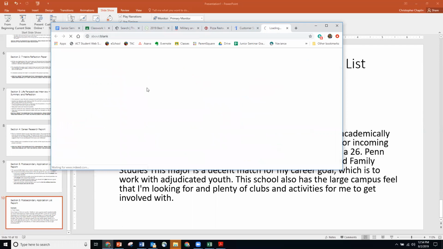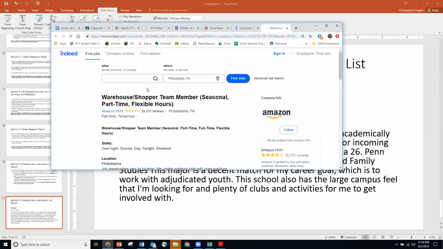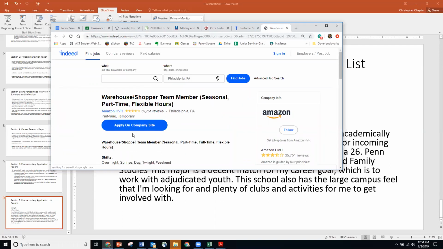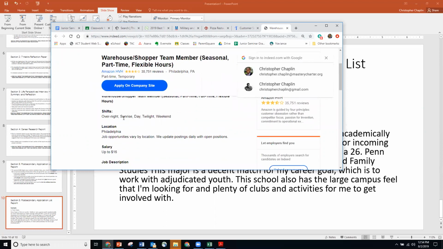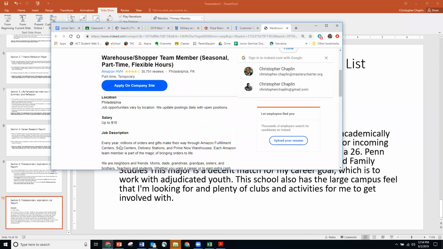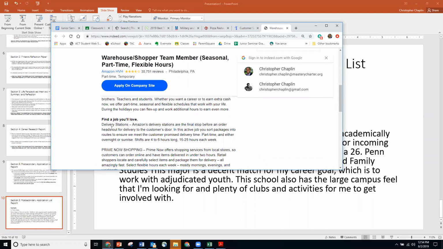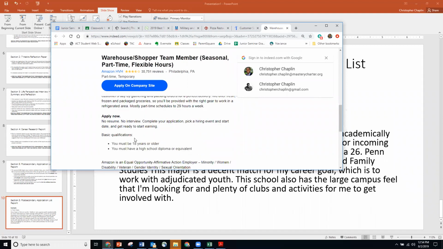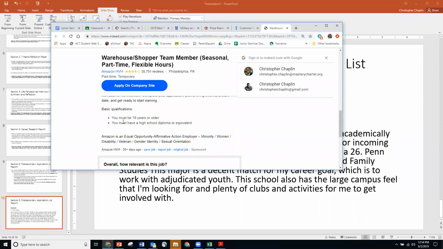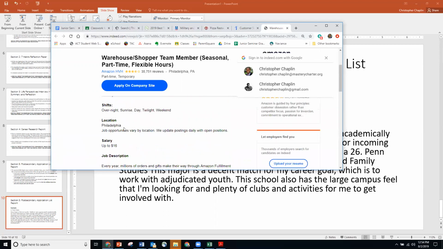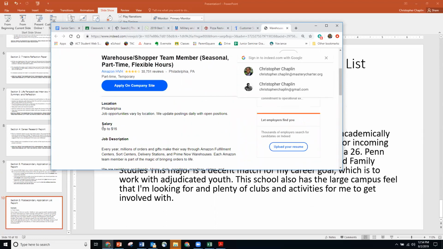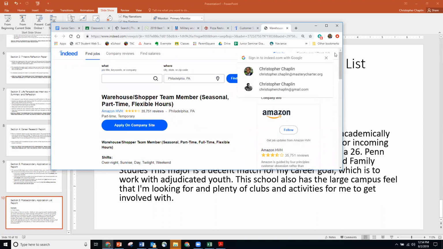Actually, if you click on the actual position and get the company information, you can read through the job description. And this is where you're really going to be able to get information to see if things are a good fit for you. Okay. Basic qualifications for this job: 18 or older, and have a high school diploma or equivalent. And this job is reporting that it's paying up to $16 an hour. So there's different ways, sorry for all of the mess on the screen, in which you can search for the job.